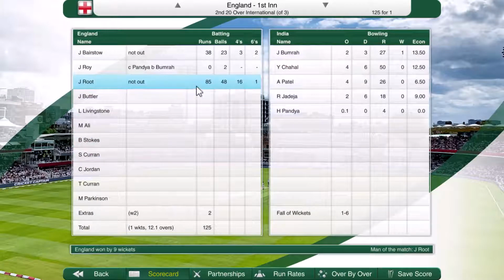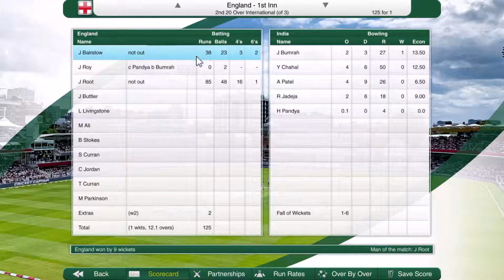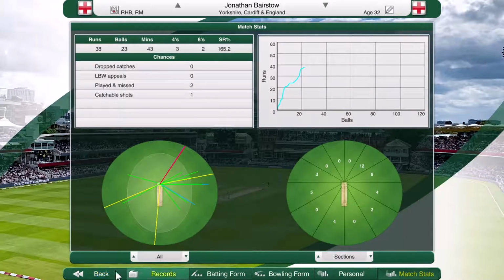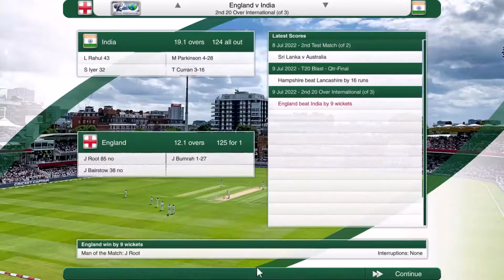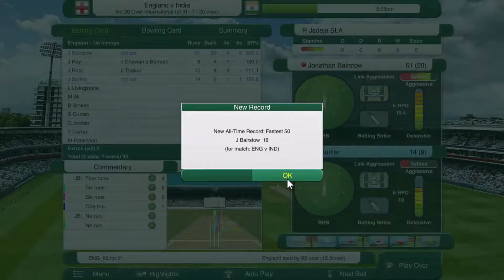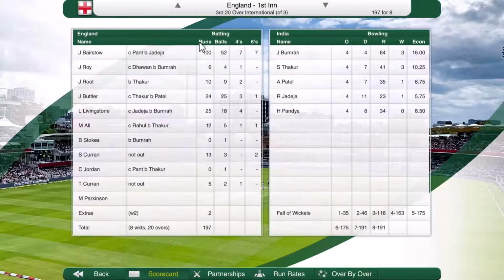Root scoring a massive strike rate of 177. He is officially back. And Johnny Bairstow just doing enough, going at a 165 strike rate, but couldn't get much of the strike as the two put on a 119 run partnership. All-time fastest 50, Johnny Bairstow, 18 deliveries. And 100 is made off 52 balls. And we get 197 for 8.